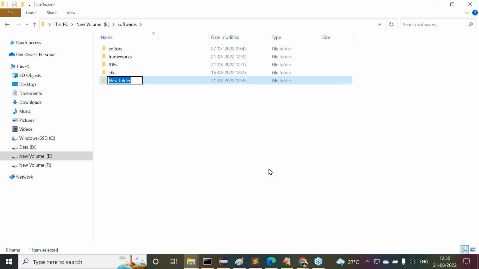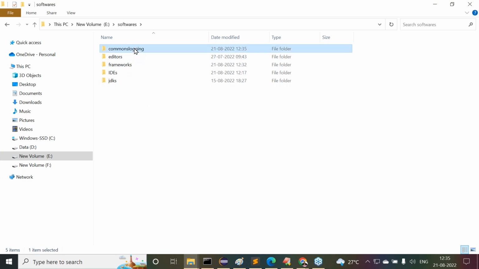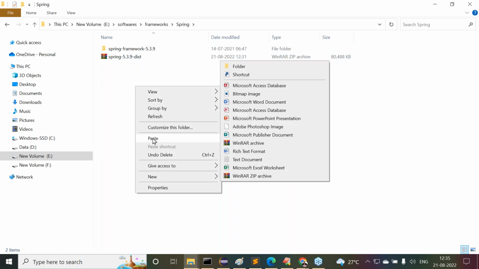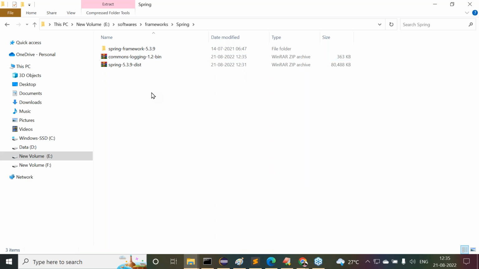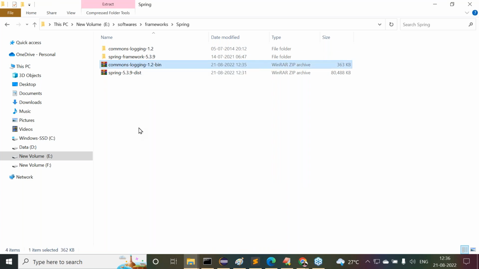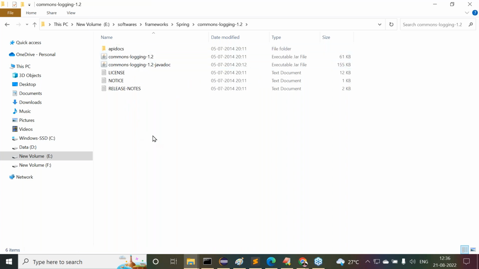Inside frameworks, it is better to create a new folder for commons logging, or else maybe it will be used mainly for Spring applications only. So inside frameworks and Spring, I want to paste it here itself. Then select it, right click on it, extract here. If I extract this, the commons-logging-1.2 folder is generated. Now inside this commons logging 1.